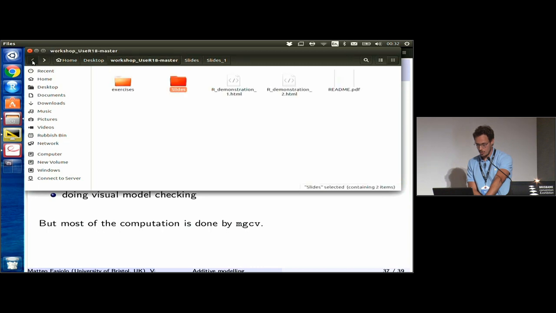So now I wanted to go over a couple of very simple examples. You should have downloaded, or got with the USB, all the material for the workshop. Now we'll go into this R demonstration 1 HTML file. If you don't manage to see on the screen what I'm looking at, you can just open this file and follow along.